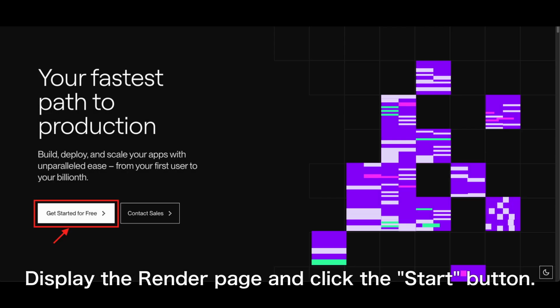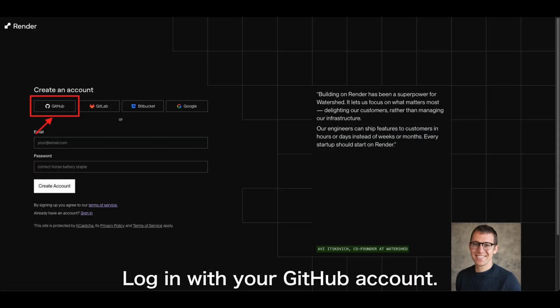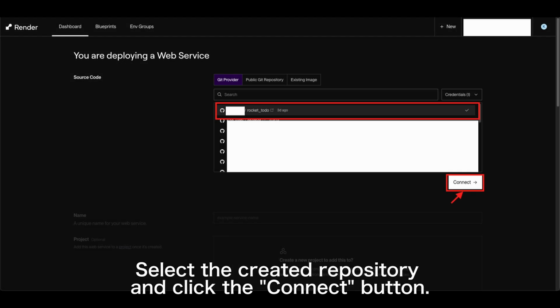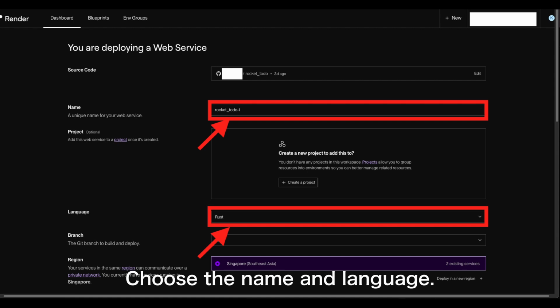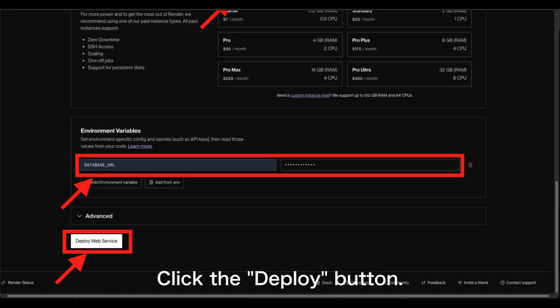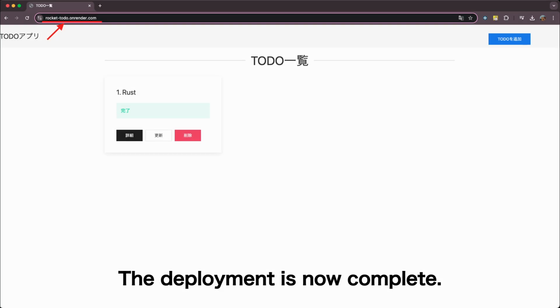Display the Render page and click the Start button. Log in with your GitHub account. Select Web Services from the button in the upper right corner of the screen. Select the created repository and click the Connect button. Choose the name and language. Select a plan and set the environment variables. Click the Deploy button. The deployment is now complete.